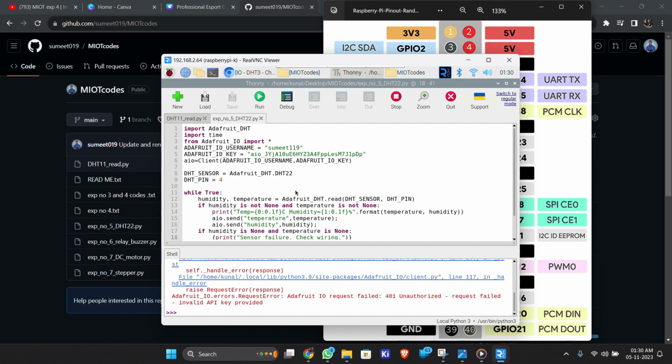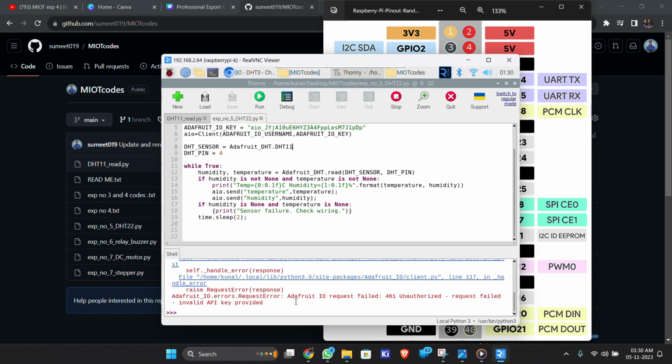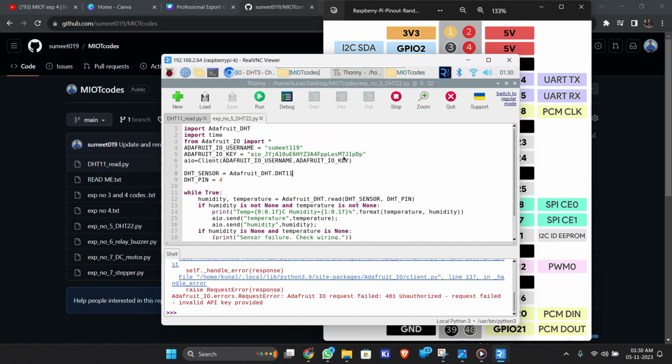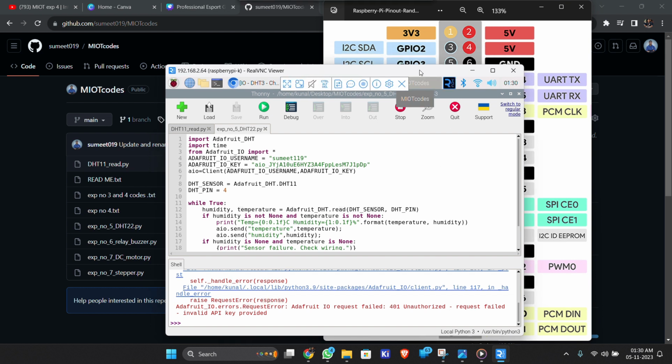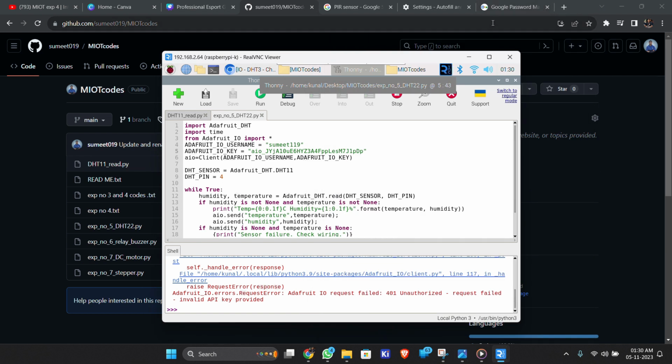Once you have made changes, you have to ensure that the key is right, that is the authentication key, the Adafruit ID key. Here the key is old, so you can regenerate the key from your dashboard. You'll see in a moment how to do that. Just a second. So I have changed the DHT22 to 11 in the DHT sensor, and I have set DHT pin 4 for prototyping, but on the board it is pin number 22 for DHT11.